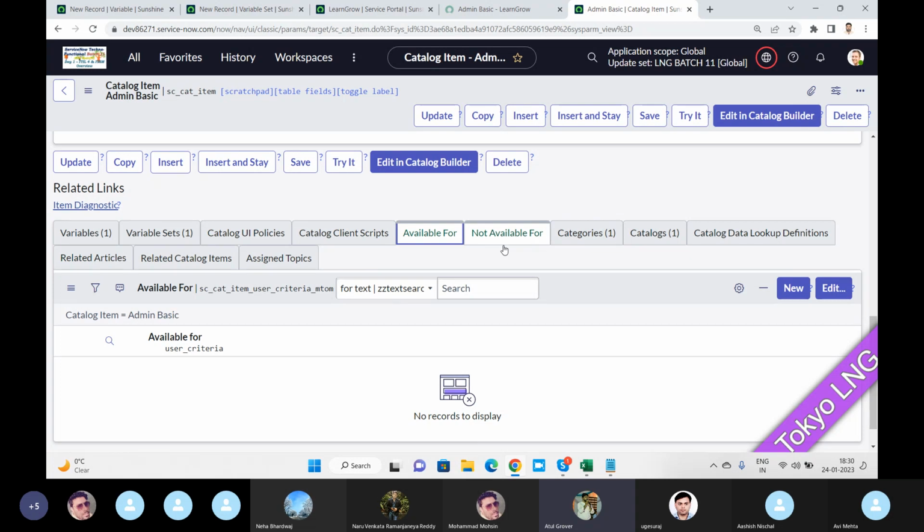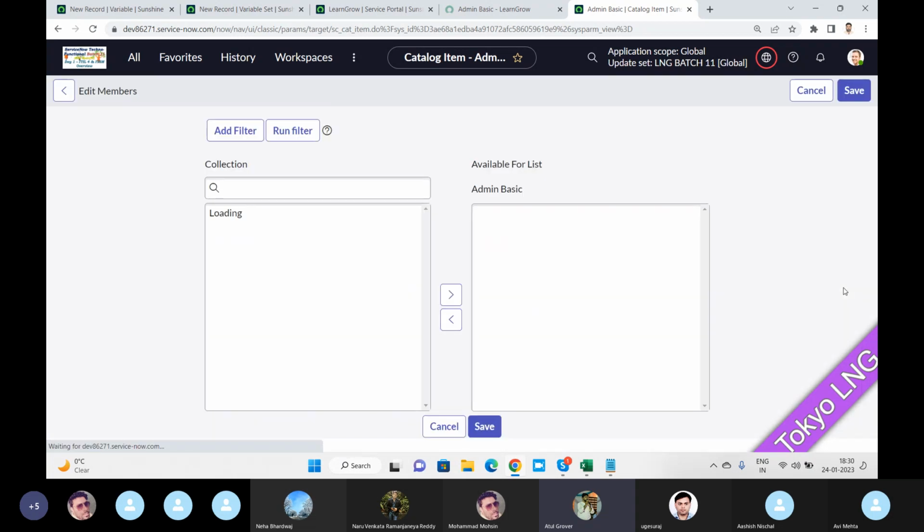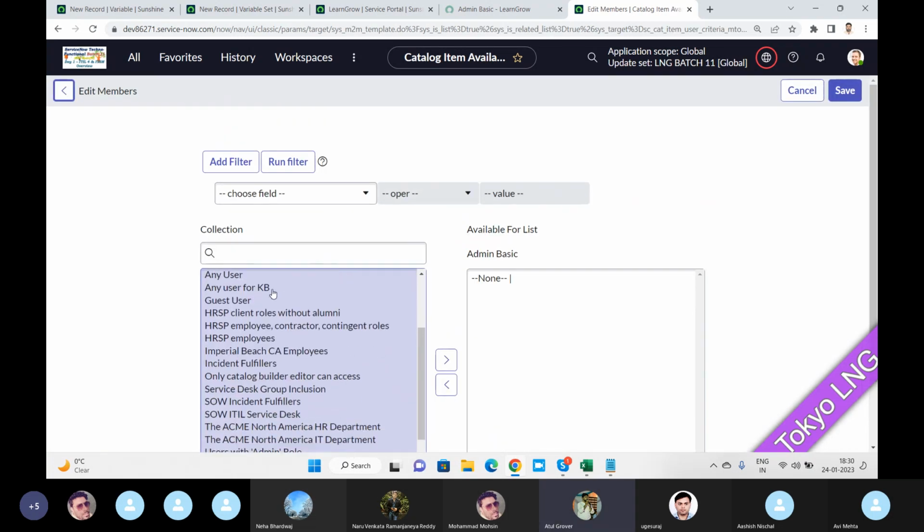User criteria is very useful in catalog items and in knowledge management. I don't want my company employees to see the HR financial policies. I have a catalog item where they can raise a request or something there. They are not authorized to raise any request on that part. So I'll put not available for. If you click on this available for, click on edit and you can see how you can do it.